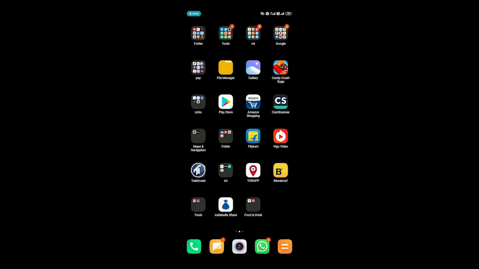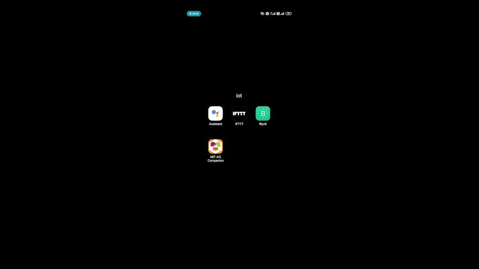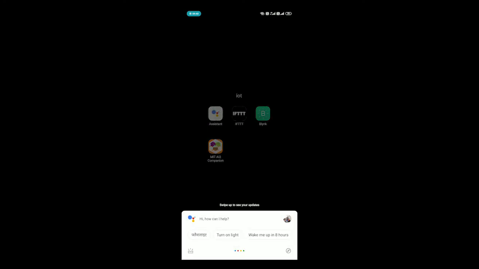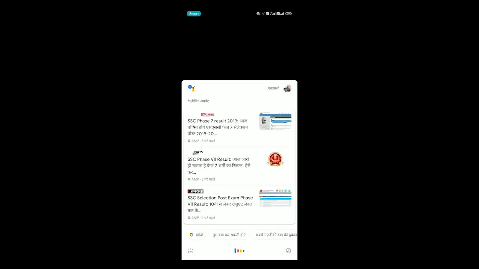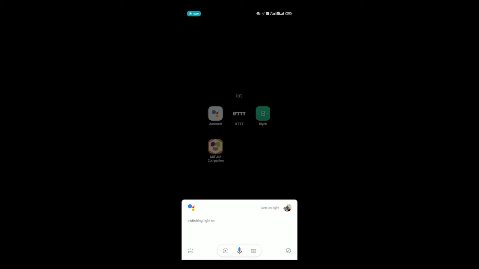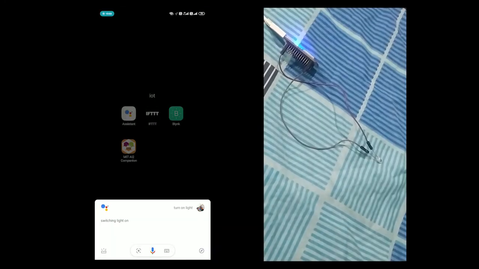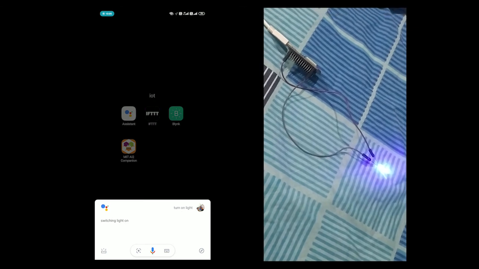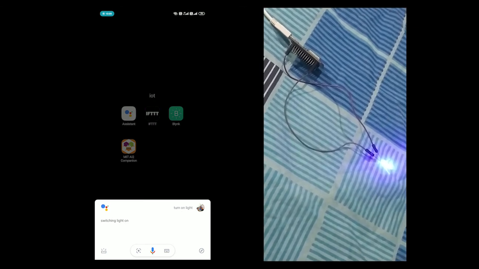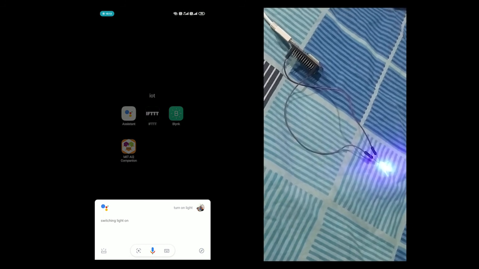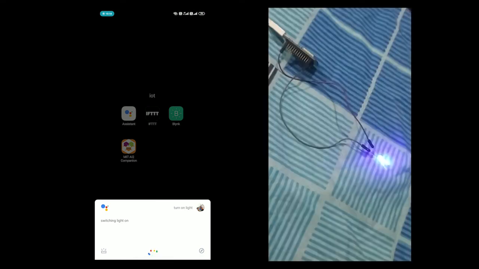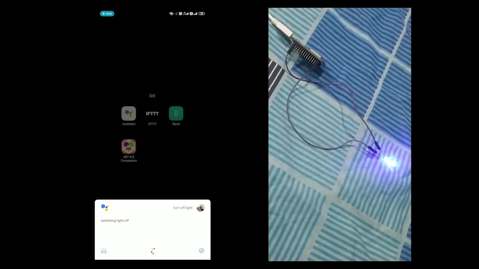So here I open up my Google Assistant, and I say, turn on light. Turn on light. So it says switching on light. You can see over here it's saying switching on light. So this is how it all works, and the light gets on. Then we can say turn off light. So here, switching lights off.